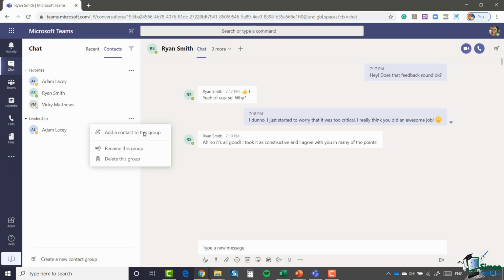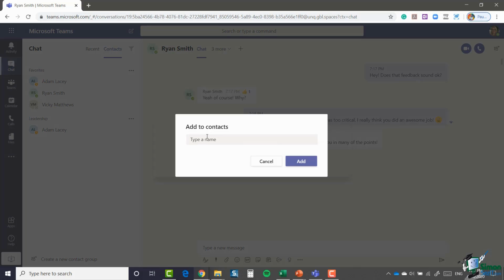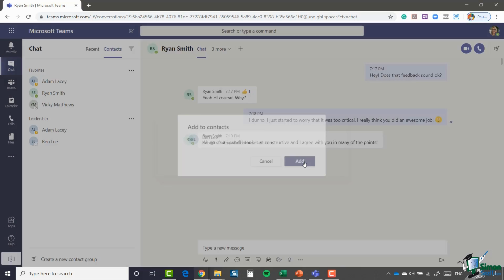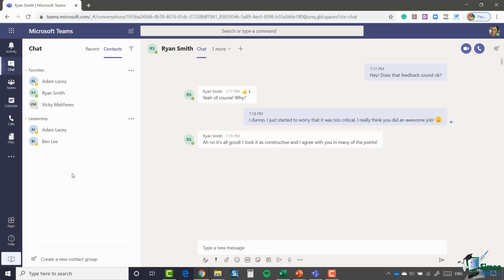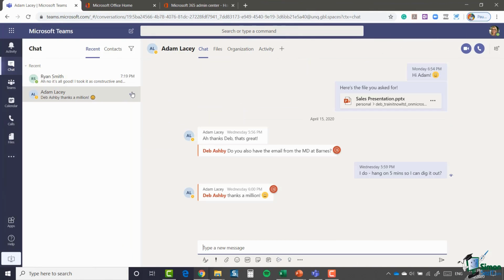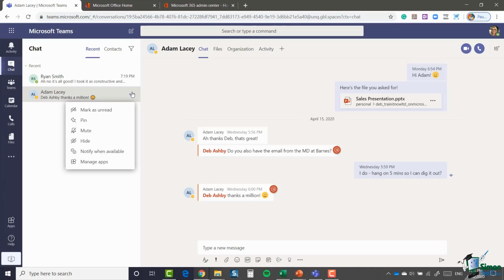And I'm also going to add Ben, like so. So not dissimilar to Outlook in many ways. So let's jump back to recent, and I'm actually going to come in and unpin that conversation. Now, one interesting little option that you have within here is this notify when available option.